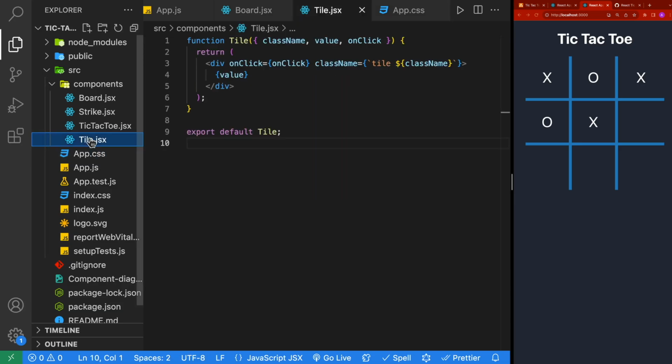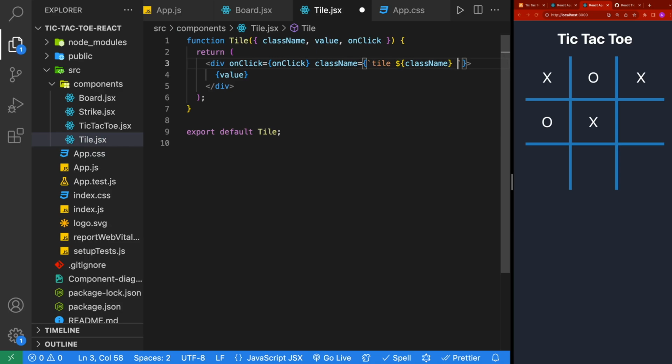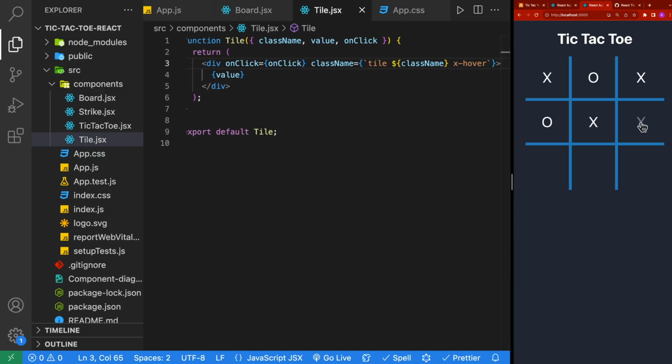Let's go to our Tile JSX, and for the time being, we're going to add an extra class over here. So we're going to add our X-hover, and then when we go over our empty squares, you're going to see an X. But if we also go over these squares that already have a value, now you can better understand how the :after works. So the current content in there is an O, and it's adding the X afterwards, and then it's applying the opacity 0.4, which, as I said, makes it look a little bit transparent.